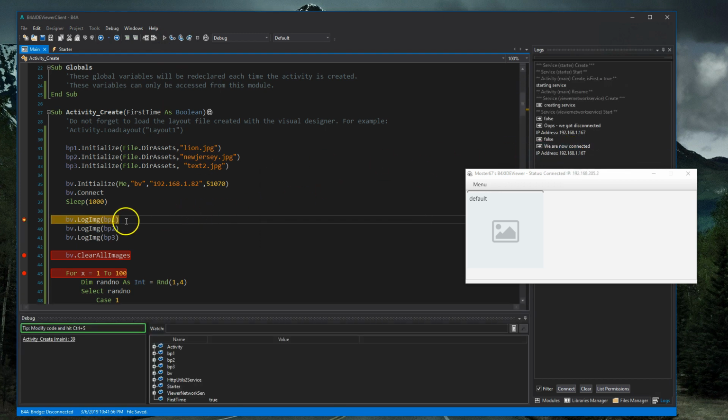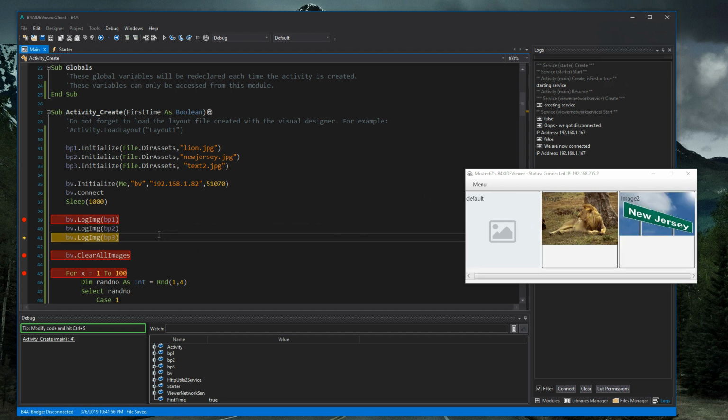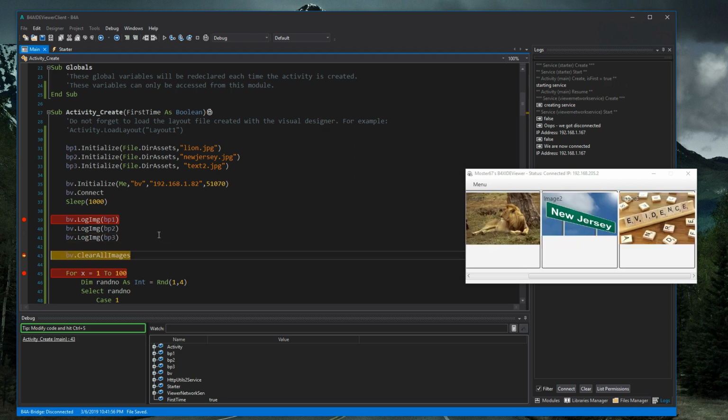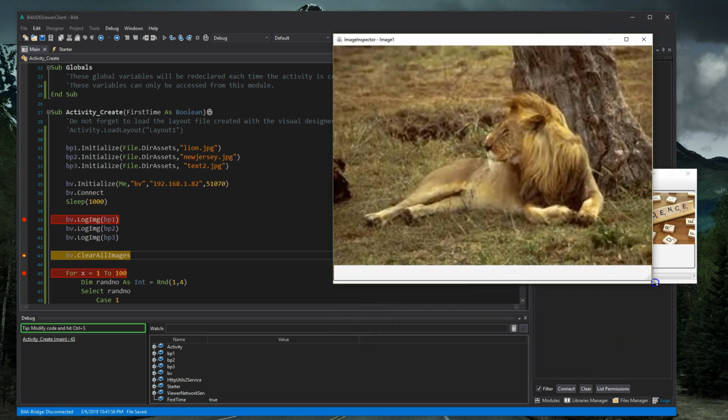Okay, we are connected. So let me just step over in the code, and as you can see, the image has been sent to the viewer. Let's continue. So we now have the images here. We can show it. We can zoom in and zoom out a little bit.